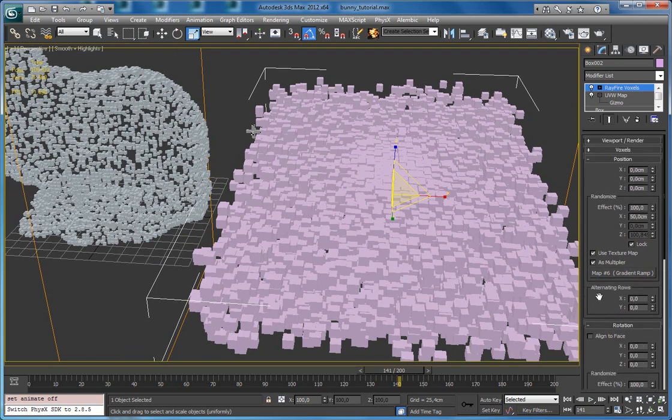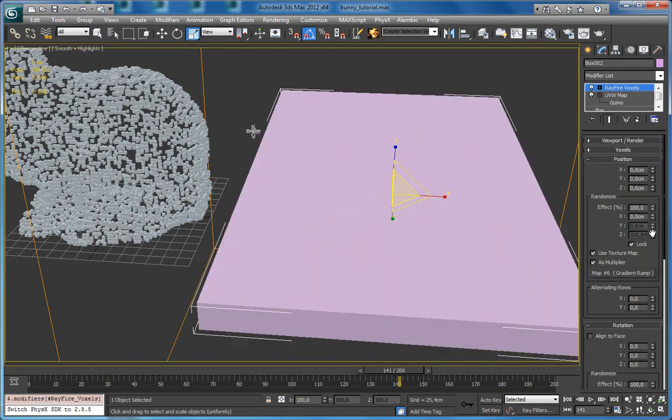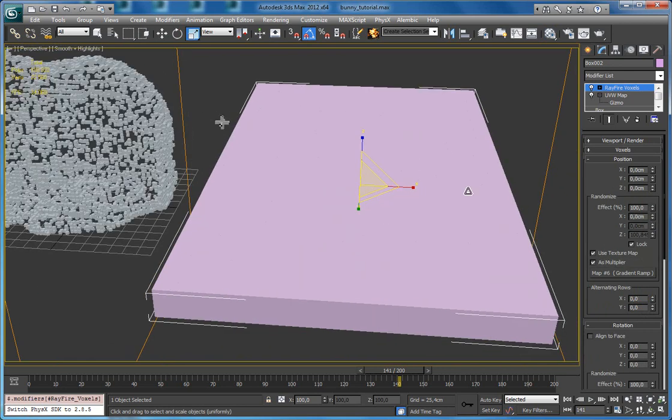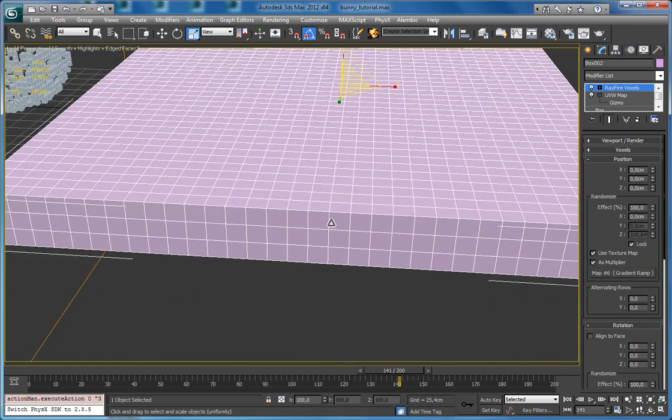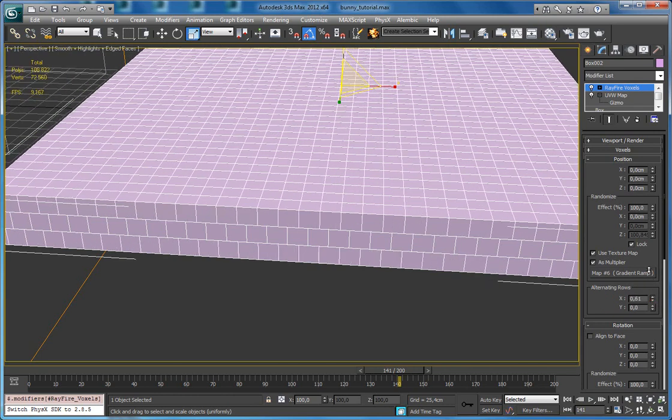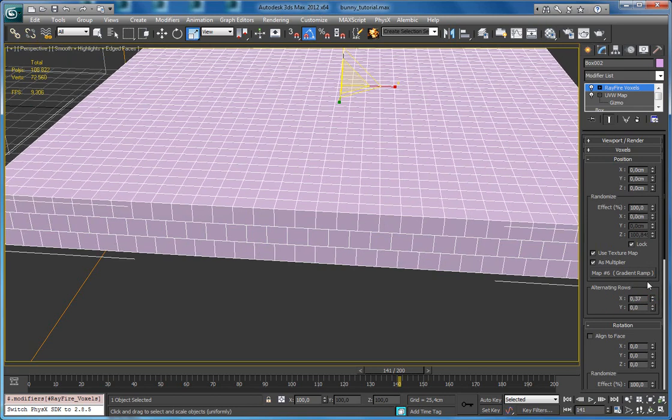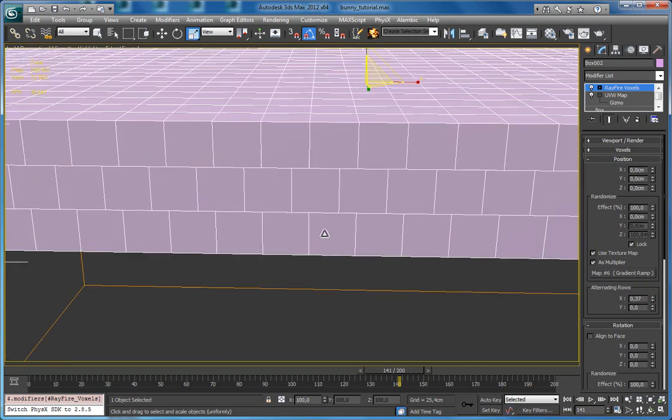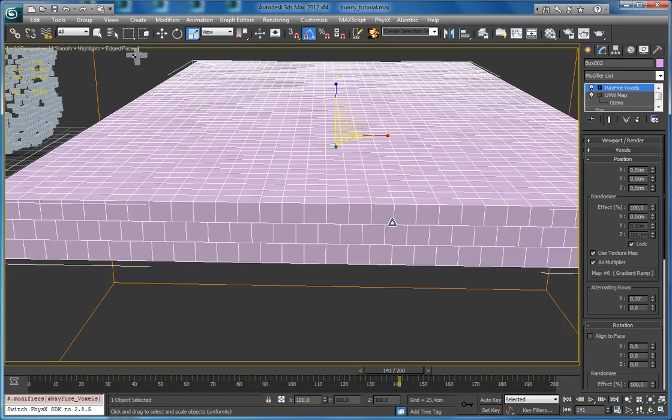Okay, and the next property is alternate rows. I will turn off this random. So right now, as you can see, all voxels are lined up to each other, and by changing these X and Y alternating rows properties, you can offset them. It might be helpful in case you want to create some kind of brick effect.